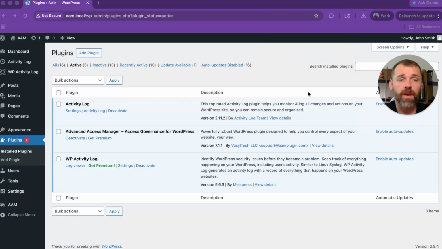Stay tuned. Here I am on a WordPress site where I installed the two most popular activity log plugins from the official WordPress.org repository. One of them is called Activity Log by Activity Log Team. Another one is WP Activity Log by MeliPress. Both plugins claim that they are security tools that can help prevent any malicious attacks on your website or prevent security breaches. However, I want to emphasize that it is not 100% true. The more users you have on your website with high privilege capabilities, the more likely your website can get compromised.